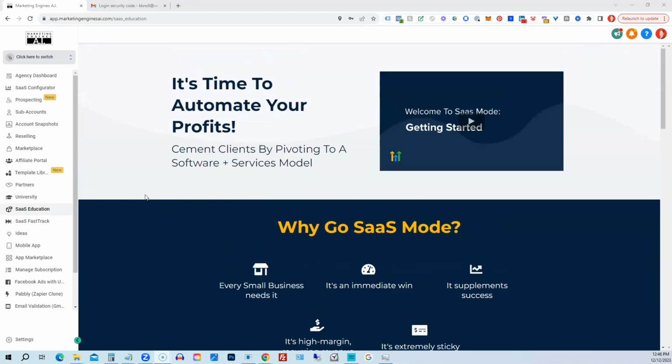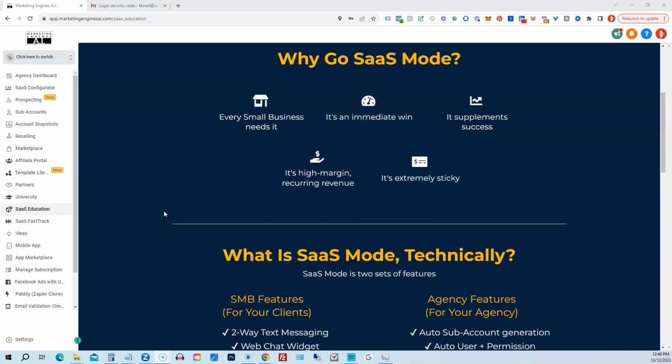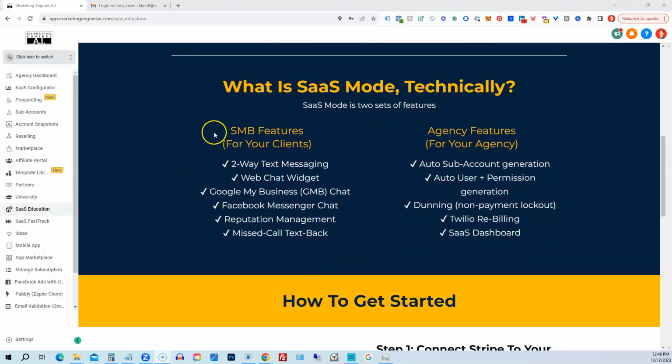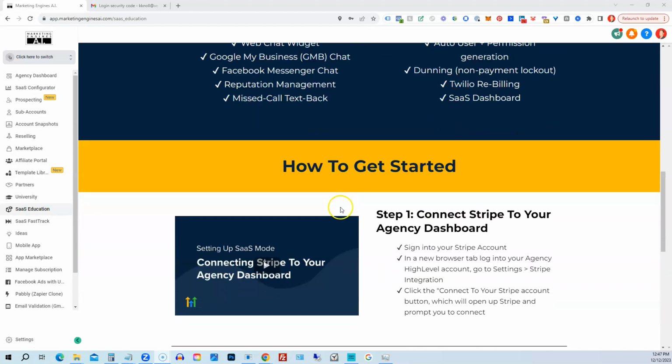This is just explaining how to make the most out of your SaaS abilities by having the Pro plan. It says every small business needs it. It's an immediate win. It's supplement success. It's high margin recurring revenue. It's extremely sticky. What is SaaS mode technically? SMB features for your clients: two-way text messaging, web chat widget, Google My Business (GMB or GBP) chat, Facebook Messenger chat, reputation management, missed call text back. Agency features for your agency: auto sub-account generation, auto user plus permission generation, dunning, non-payment lockout, Twilio rebilling, SaaS dashboard.